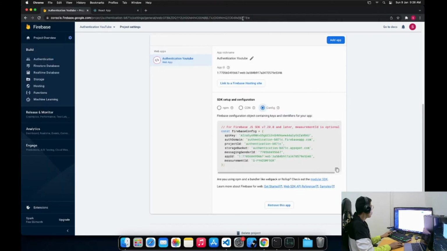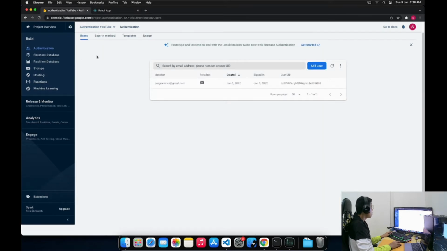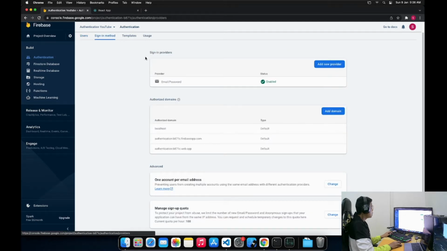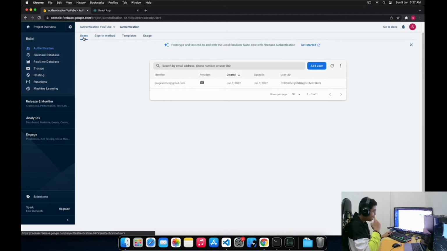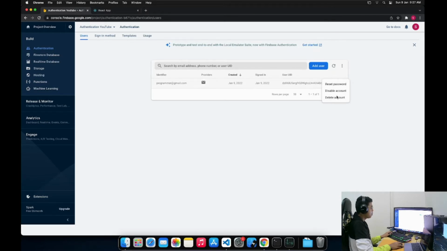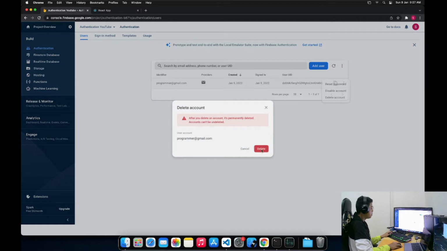Okay, then what you need to do is come to this authentication tab, and after coming to that authentication tab, just click on this sign in method over here and just enable this email and password. So I have already enabled it. Great. And now we can come back to the users. That's it. Great, we are all set. Now I have already tested it, so I'm just gonna delete this account from here, and then let's click on this delete button.